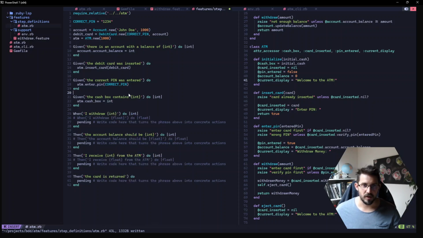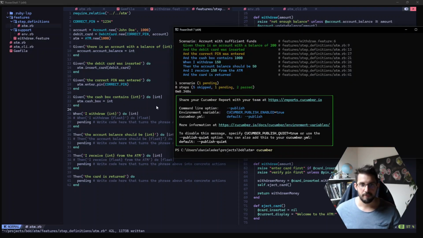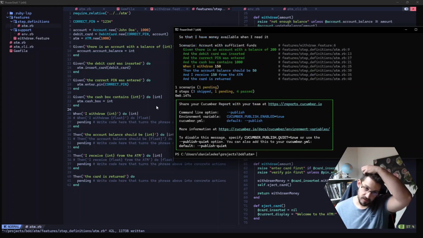So int is, by the way, linked here. This is the first parameter we have here, the first one that we have here. Okay, so this is our test setup. And let's run that and see if everything goes green.